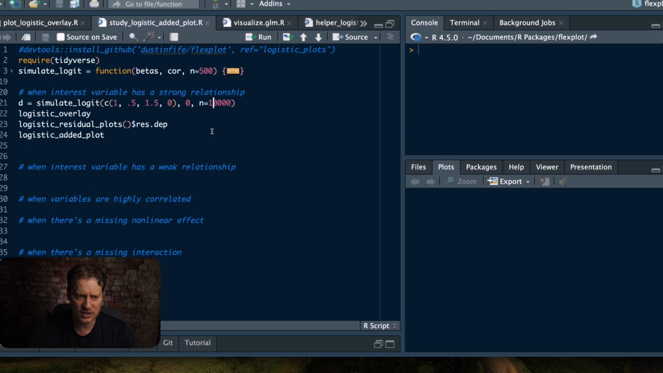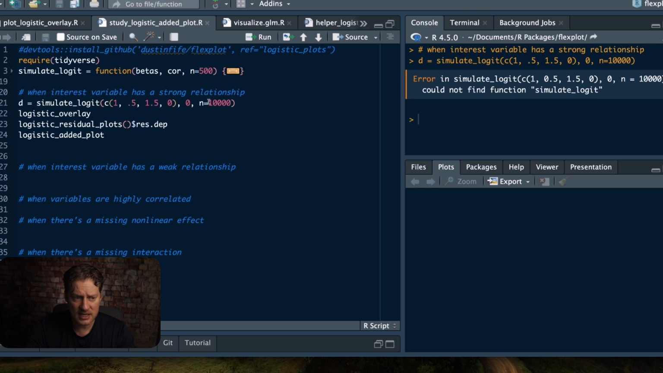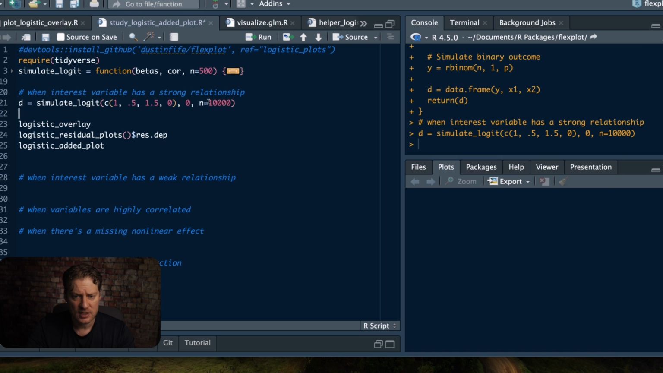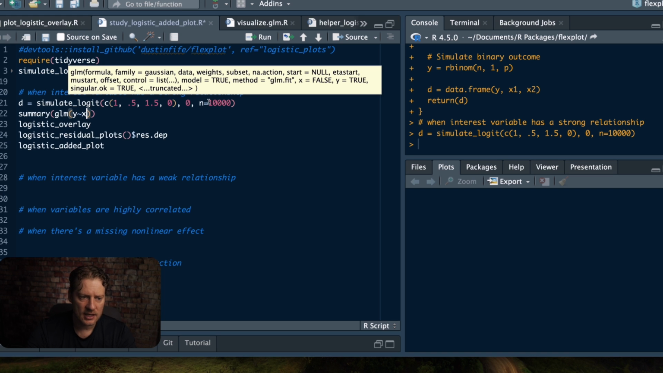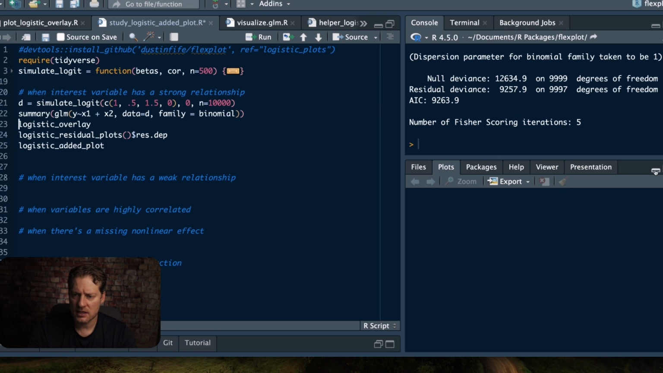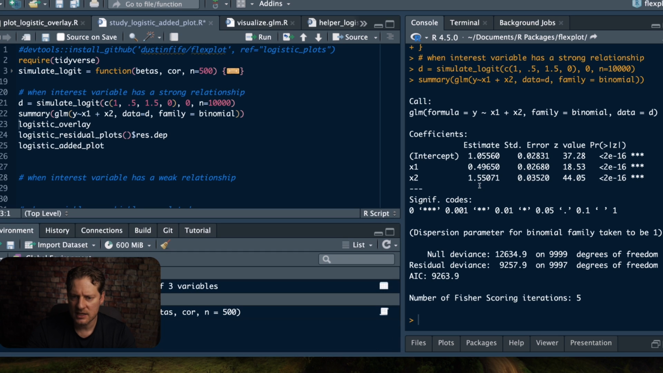And I'm actually going to start by doing a lot more than that, because I want to get rid of sampling variability, if that makes sense. Because this is all random data. And so even though I'm asking it to give me these parameters, it's not actually going to be exactly that. And I'll show you what I mean. Oops, got to read in the function first. So if I go summary glm y tilde x1 plus x2, data equals d, family equals binomial, then if I look over on the right side of my screen, I see the intercept.